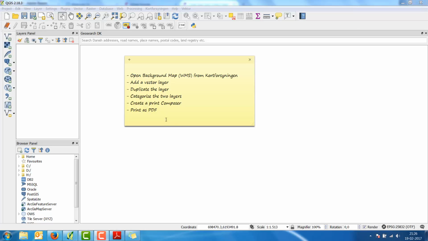In this video, you're going to see how you can open a background map, WMS from Kortforsyningen, add a vector layer, duplicate the layer, categorize the two layers, create a print composer, and print as PDF.